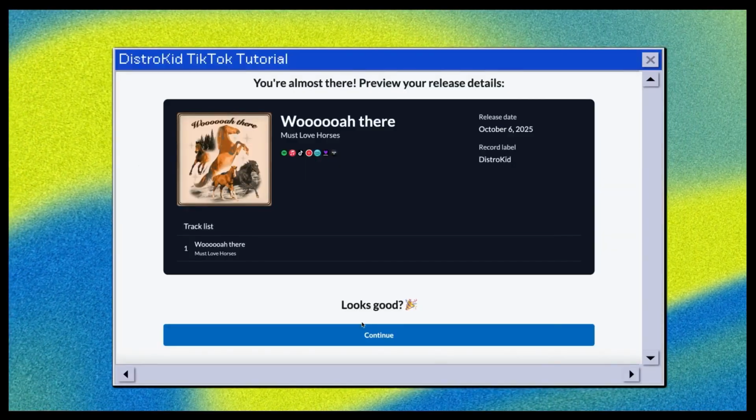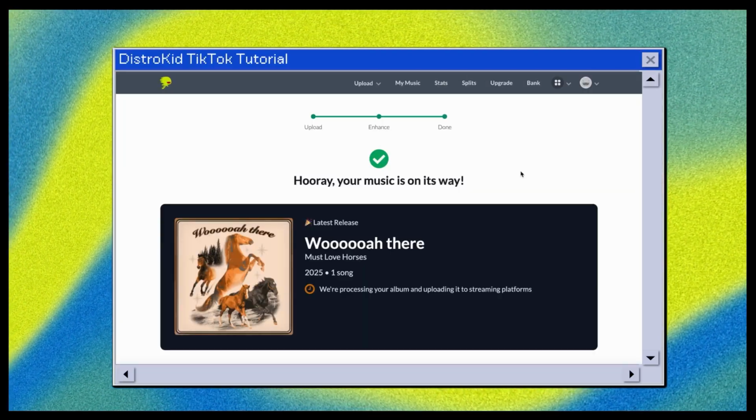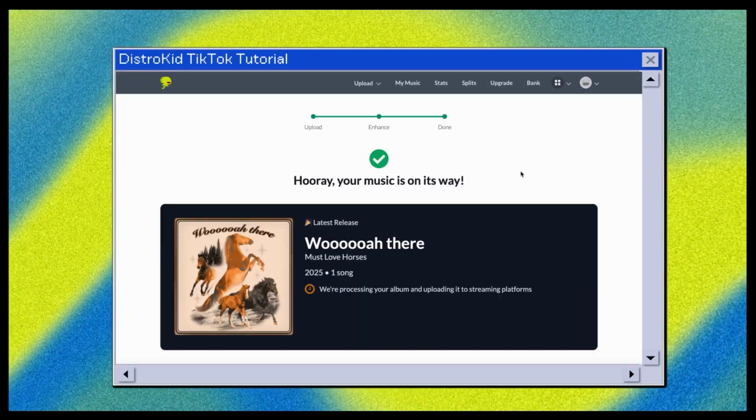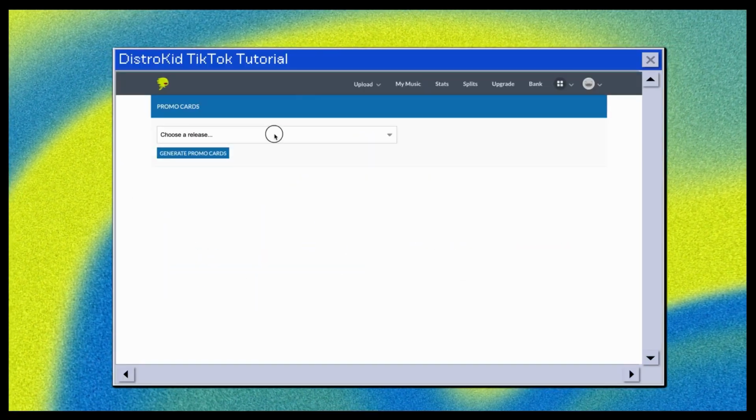If everything looks good, hit continue. Now your music is on its way to TikTok and all the other platforms you selected. We'll tell you when your music is live, and while you wait, you can check out all of our free promo tools.